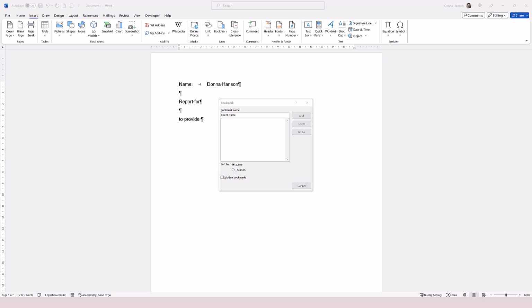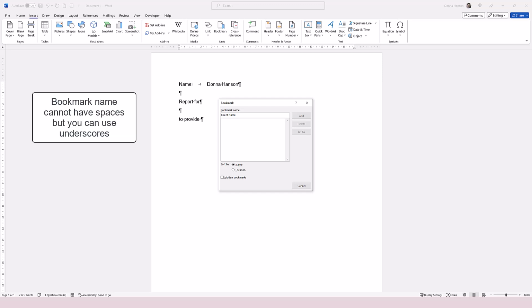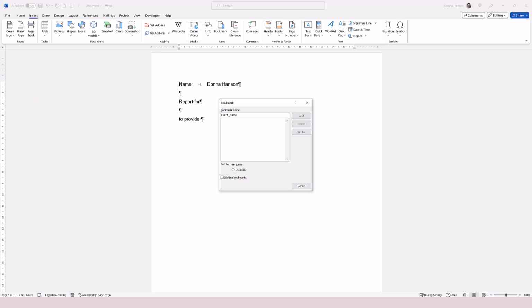I'm going to give this bookmark a name and I'm going to call it Client Name. Now, as I've typed it in, I've realised I've got a space between client and name. Now, a bookmark must not have any spaces, so I could either remove the space or type in an underscore between the two. And I'm going to click Add. So that's the first part that we need to do, which is to insert the bookmark into Word so it knows when we position ourselves elsewhere and we want to put this bookmark, it knows what to populate in these other locations. So now let's move to the second step.